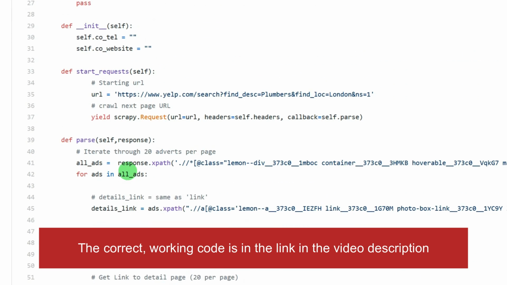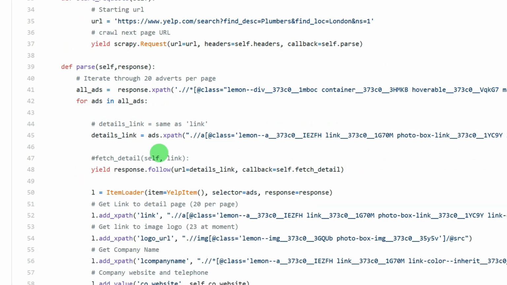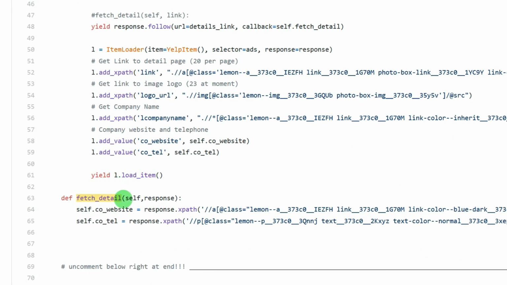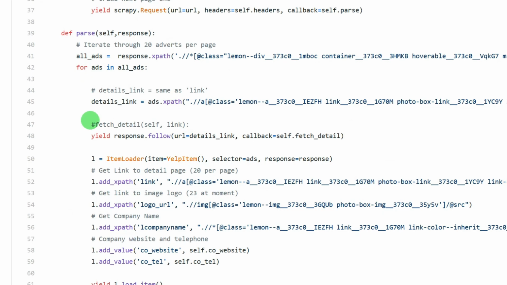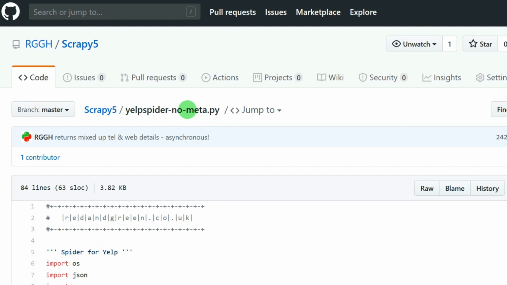So don't do what I've done here. Don't try and extract the telephone number and the website using a method and then passing back to parse. What we need to do is use meta. Now, I've just shown you the code without using meta, which was the code which produced the bad Excel file. So now let's look at the code which is successful and the proper way to do it.